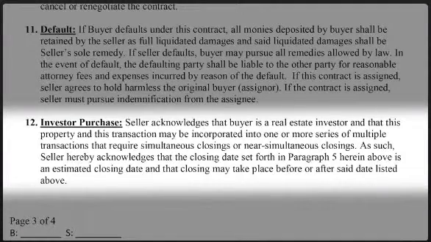Okay, so investor purchase. Seller acknowledges that the buyer is a real estate investor and that this property and this transaction may be incorporated into one or more series of multiple transactions that require simultaneous close or near simultaneous closings. As such, seller hereby acknowledges that the closing date set forth in paragraph 5 herein is an estimated closing date and that the closing may take place before or after said date listed.